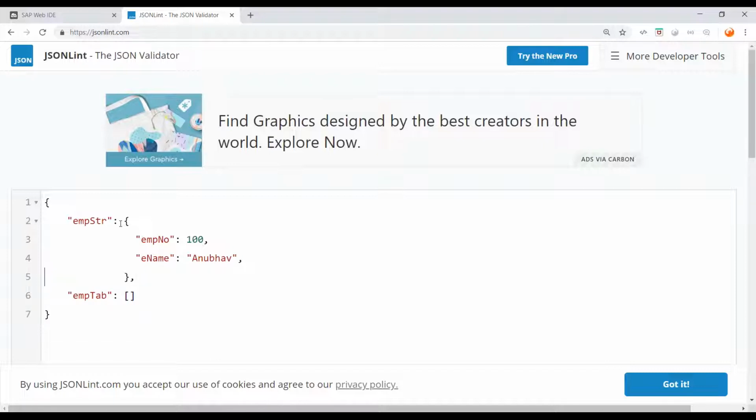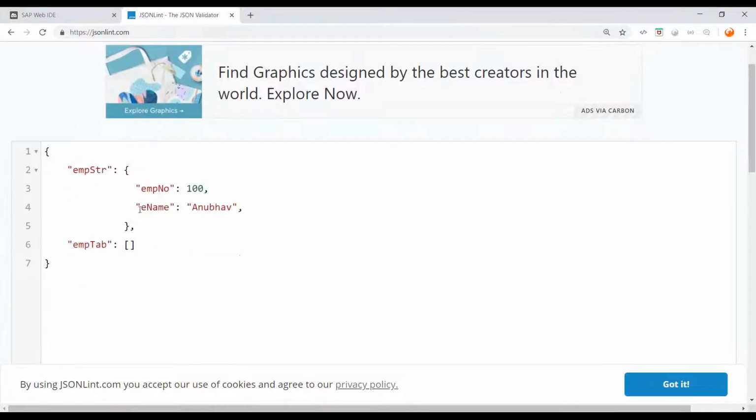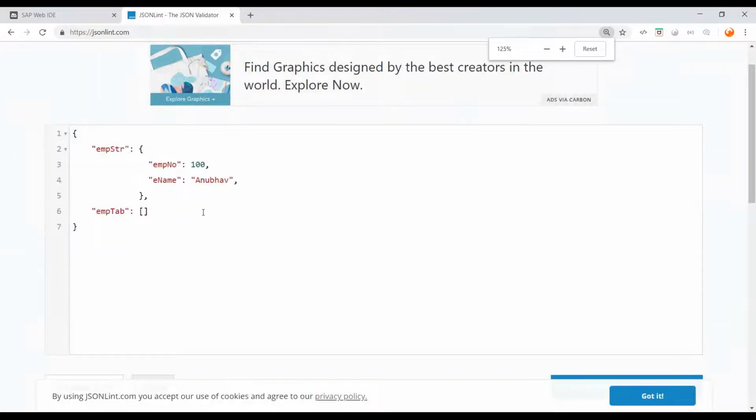Now guys, you see I'm making a mistake here. I left this comma unattended. उसके बाद मैंने कुछ नहीं डाला और curly brace end कर दिया. This is a wrong JSON. Okay. Are you all clear? I'm intentionally doing wrong JSON, let's say a mistake.